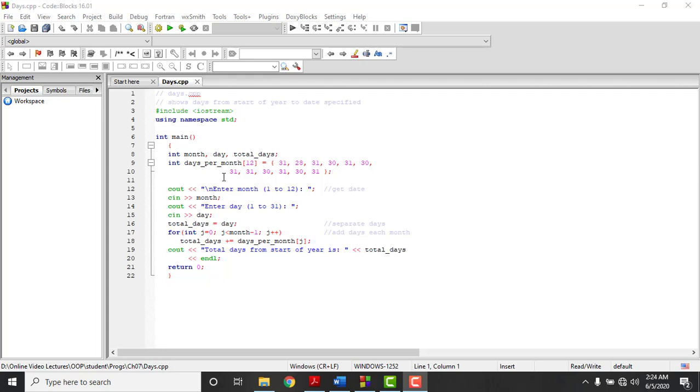Now on the top we have the libraries here, and then from here our main program starts, and in the main program we have these 3 variables. First variable is month, second variable is day, and third variable is total days here, right? That means we'll take this value from the user and we'll take this value from the user, and using this information we'll calculate how many total days there are till this point.